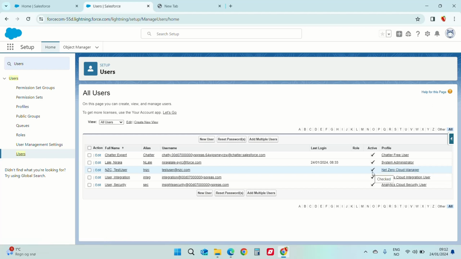So when you have the structure of your sustainability, your Net Zero Cloud team ready, go ahead and add users and assign them the relevant profiles.